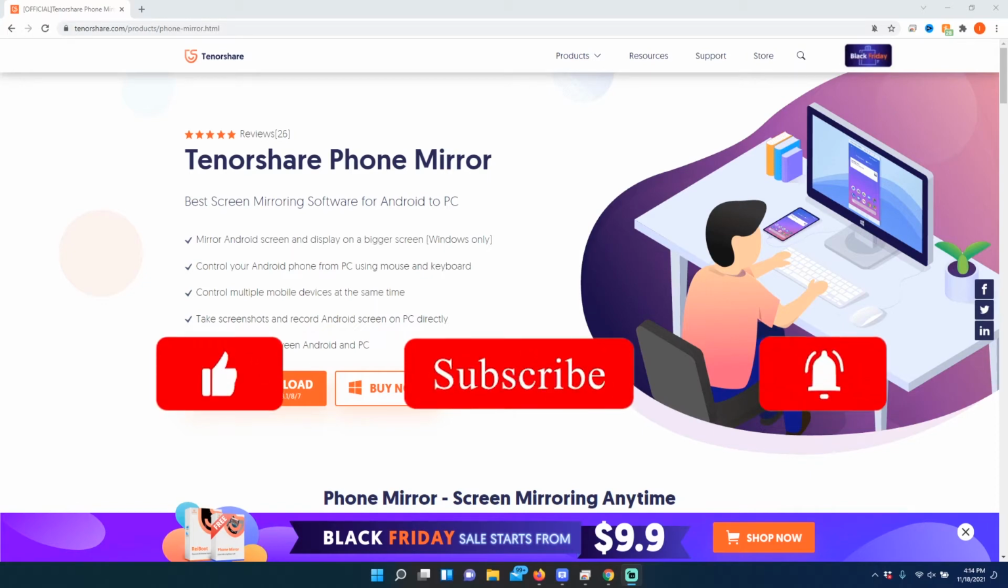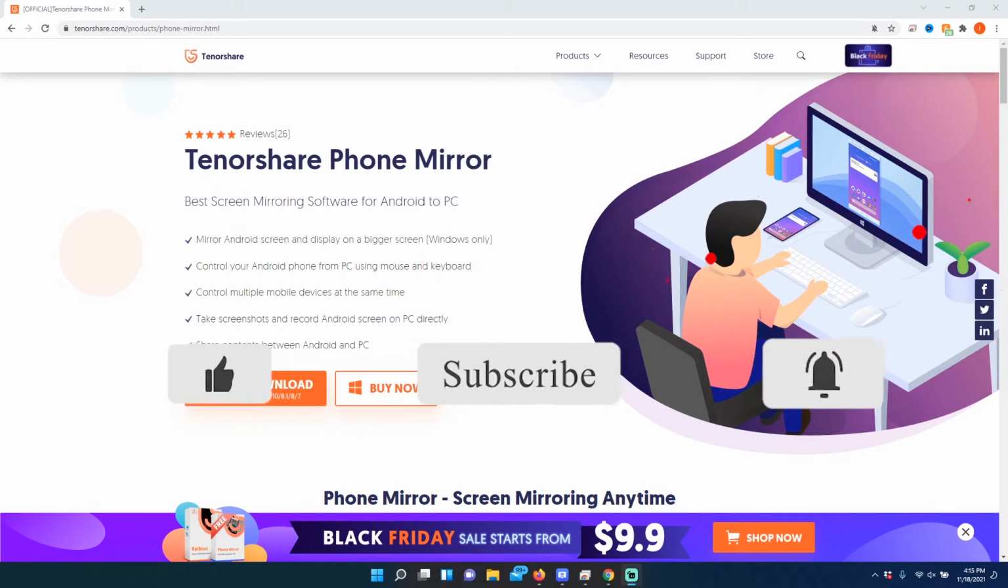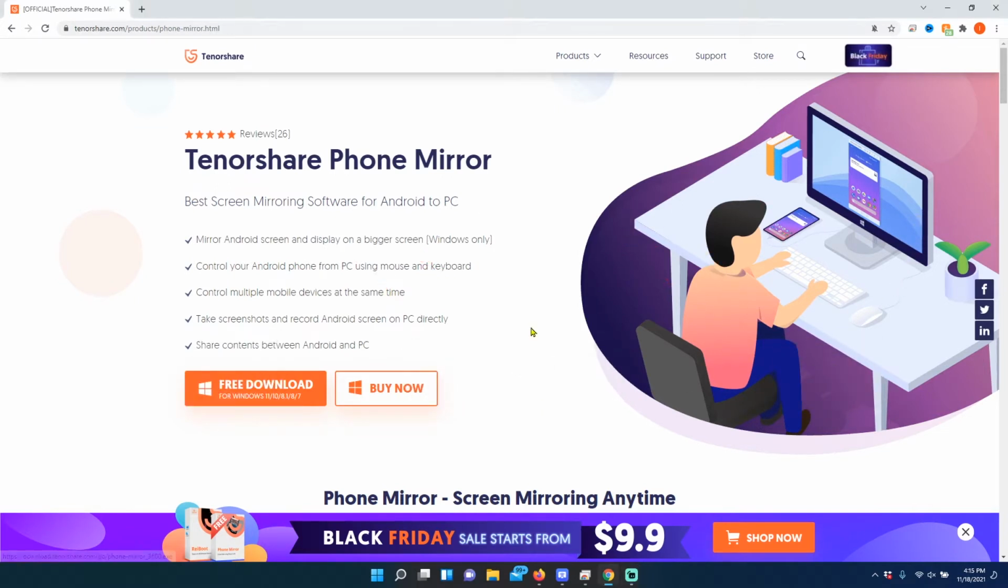Just another quick video. Today we have some screen mirroring software from Tenorshare. This software allows you to screen mirror your Android device to your Windows computer. The basic version of this software is free, and all you have to do is click the free download link.